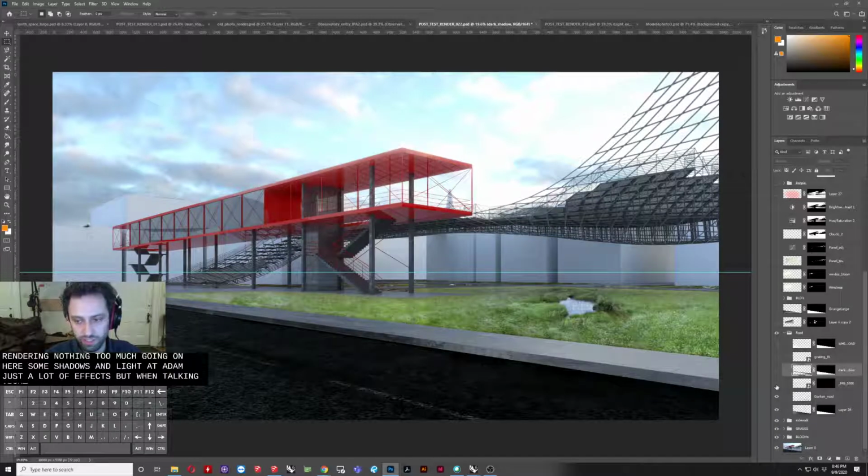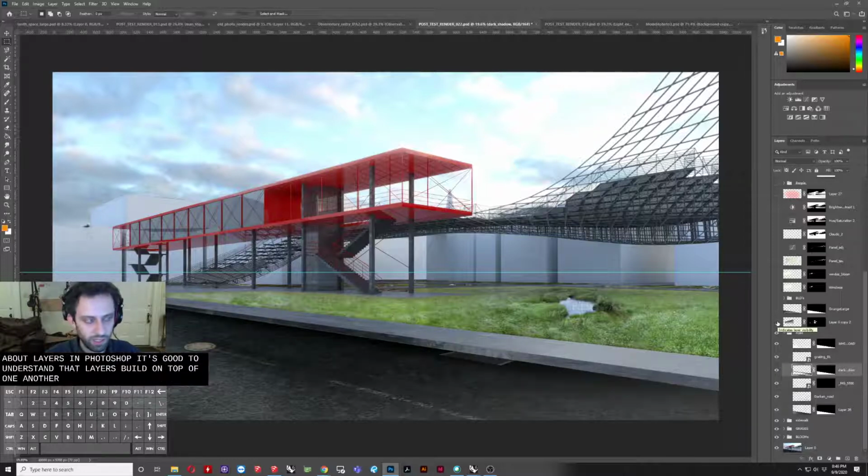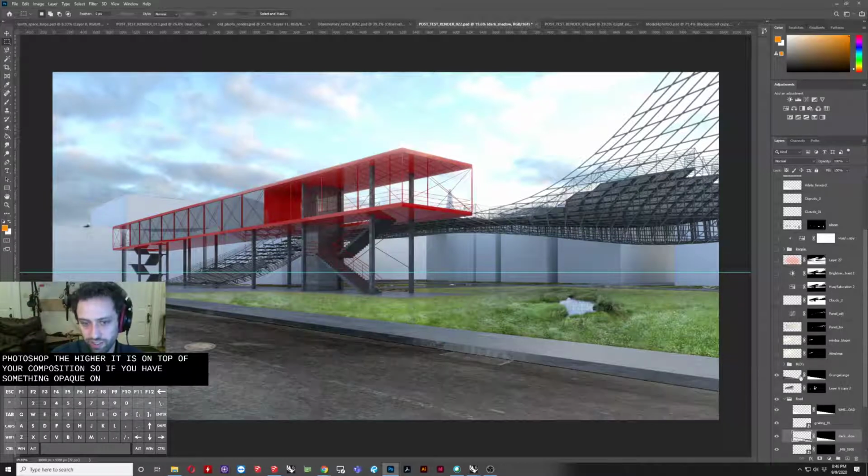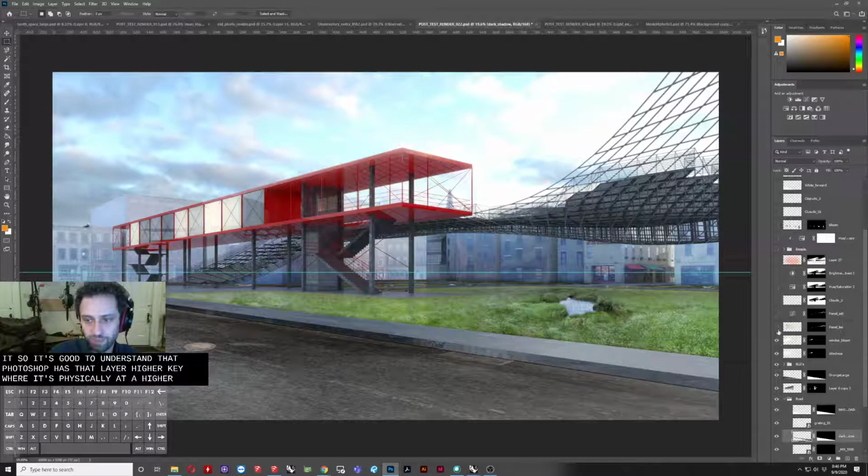But when talking about layers in Photoshop, it's good to understand that layers build on top of one another. Unlike in Rhino, where layers don't really have a hierarchy of what's on top of one another, Photoshop does. The higher up you move in Photoshop, the higher it is on top of your composition. So if you have something opaque on this layer here, it will cover up anything that is beneath it. So it's good to understand that Photoshop has that layer hierarchy where it's physically at a higher space.